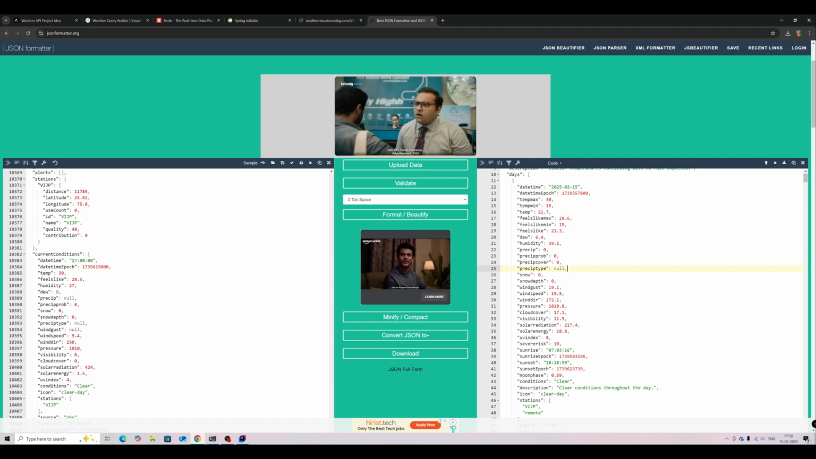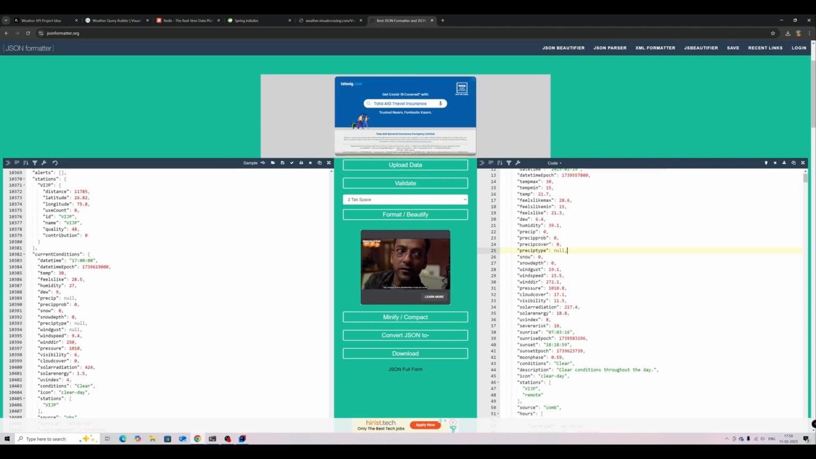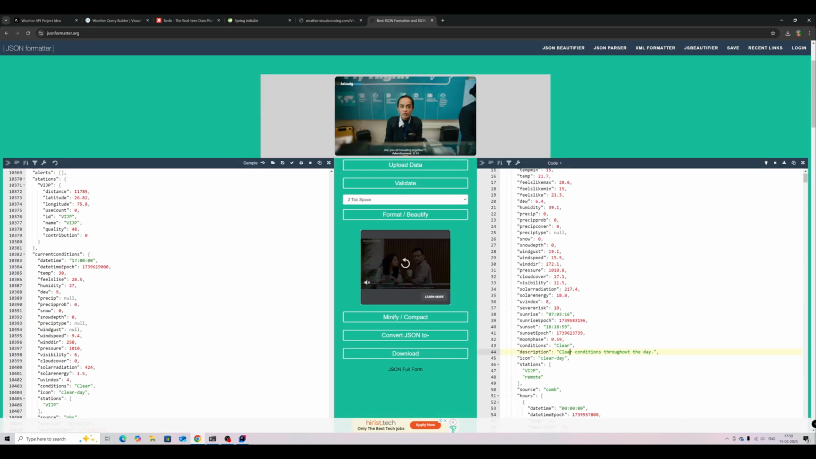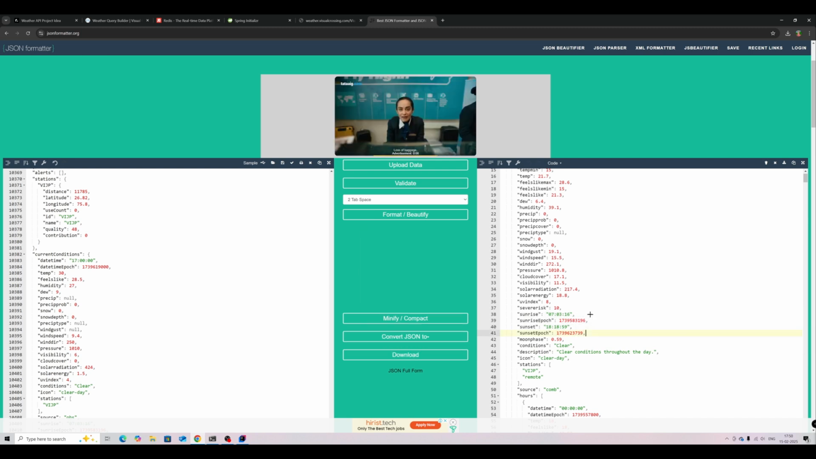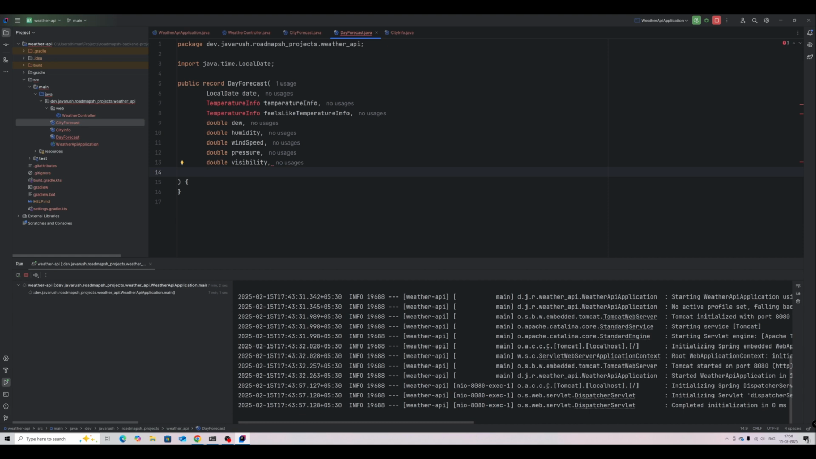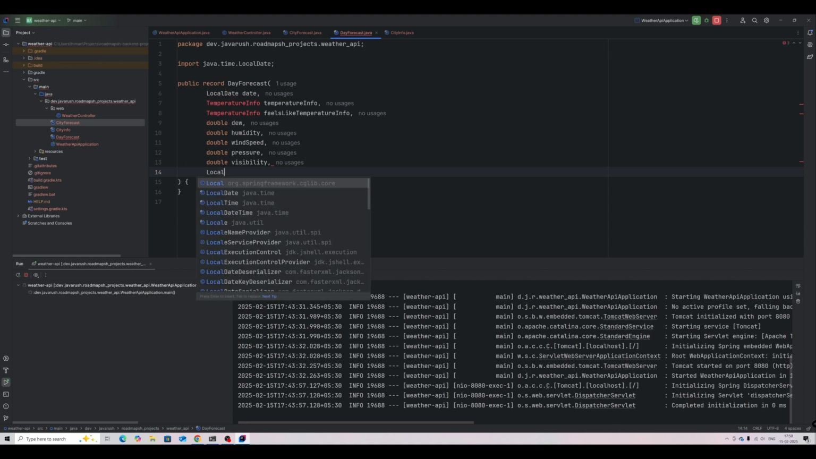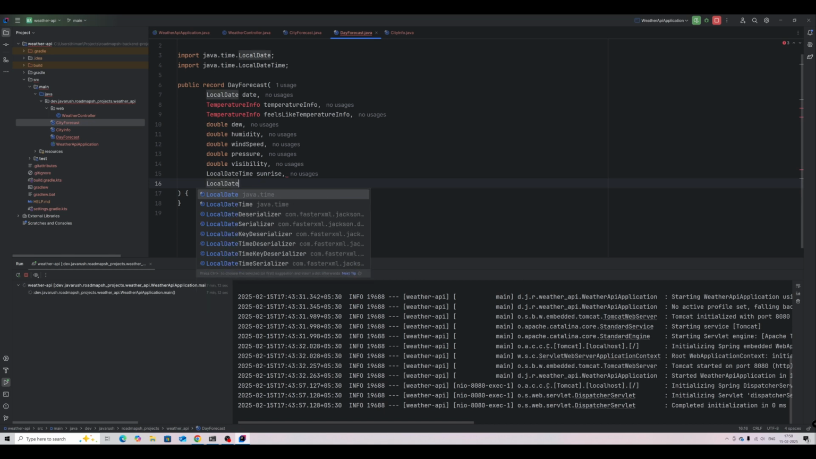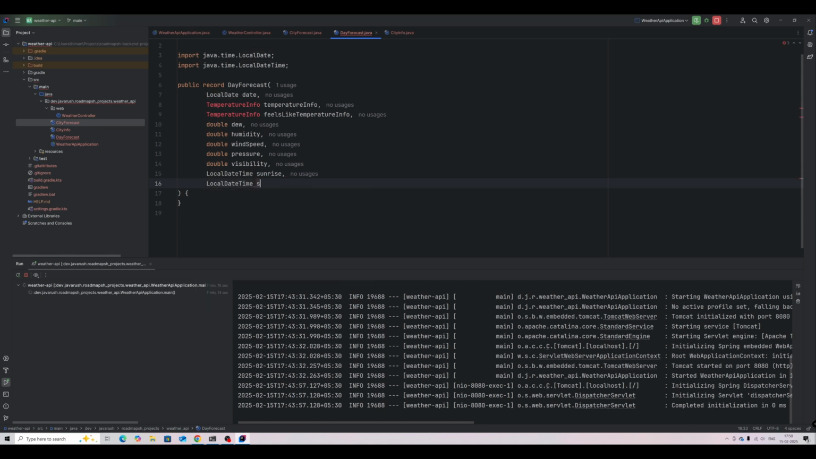After that we have these things. Okay, I don't want to include too many things. Now let's include this sunrise and sunset epoch. So this will be the absolute time for sunrise and sunset. So local date time sunrise, and local date time sunset.